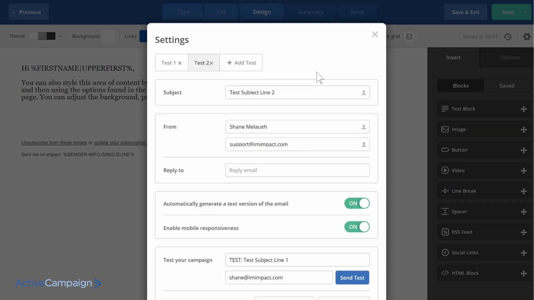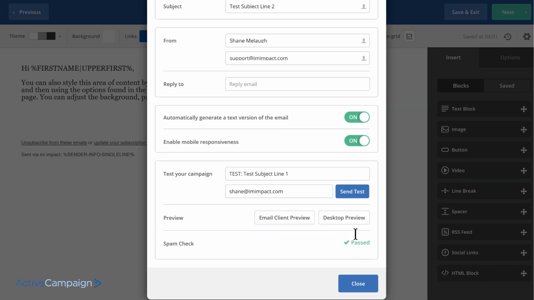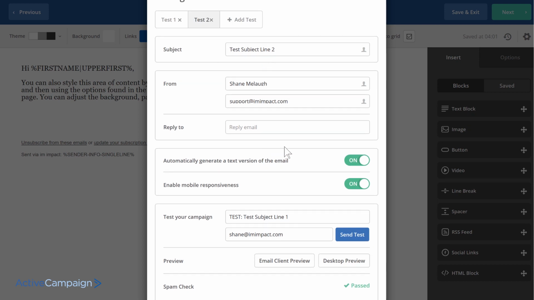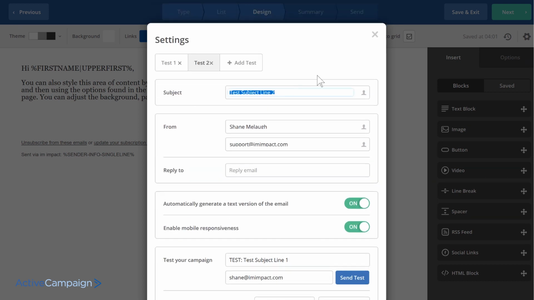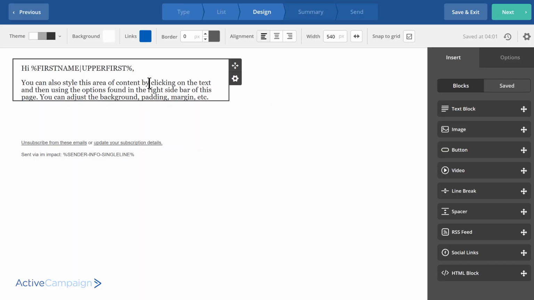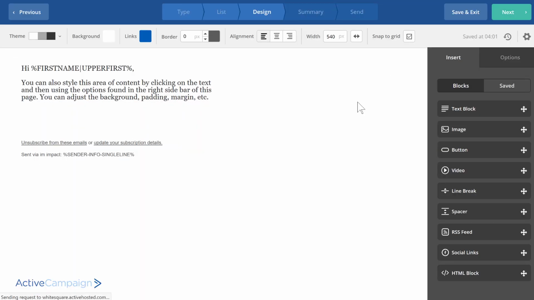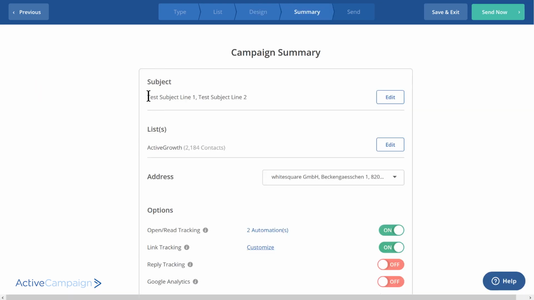And once you have this, here you set up your subject lines and also the from information and so on. I usually only test this, and the body or the content of the email is going to be the same for everyone. So then we go to the next step. Here we get a summary where we see separated by comma the different subject lines we've entered.